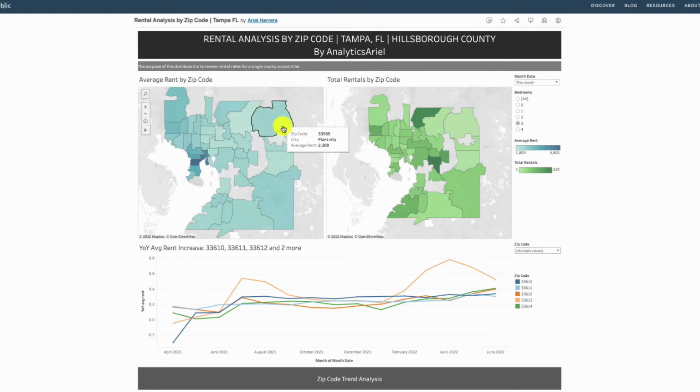Then we have some less expensive zip codes towards the outside of the city, which makes sense because these are more suburb towns. But hint here is that for Tampa, a lot of the suburb towns are growing, and they're going to be our focus as well to see which ones are growing the most.